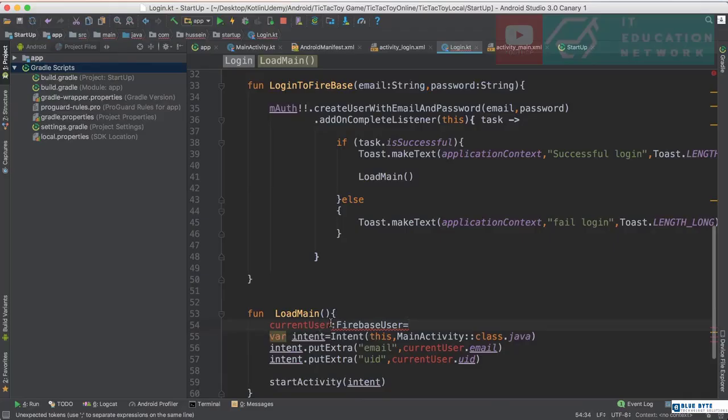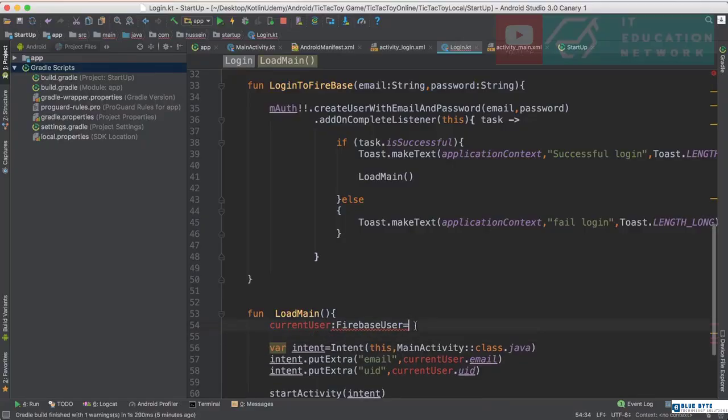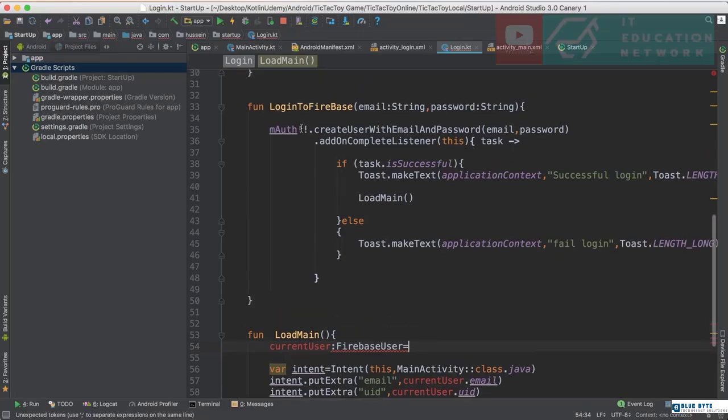Wait. I said current user should be an instance from Firebase, and this one should take this my authentication and get the current user from that authentication. I say current, I don't know where the error is here, maybe in the initializing. So the current user variable will have the information of the current user.